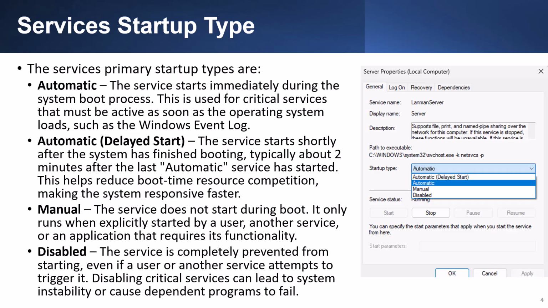Manual. The service does not start during boot. It will only run when explicitly started by a user, another service, or an application that requires its functionality. And disabled. The service is completely prevented from starting, even if a user or another service attempts to trigger it. Disabling critical services can lead to system instability or cause dependent programs to fail.